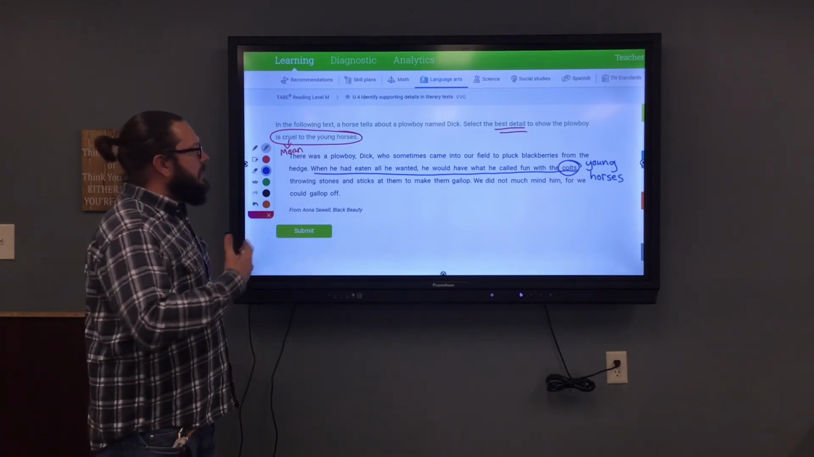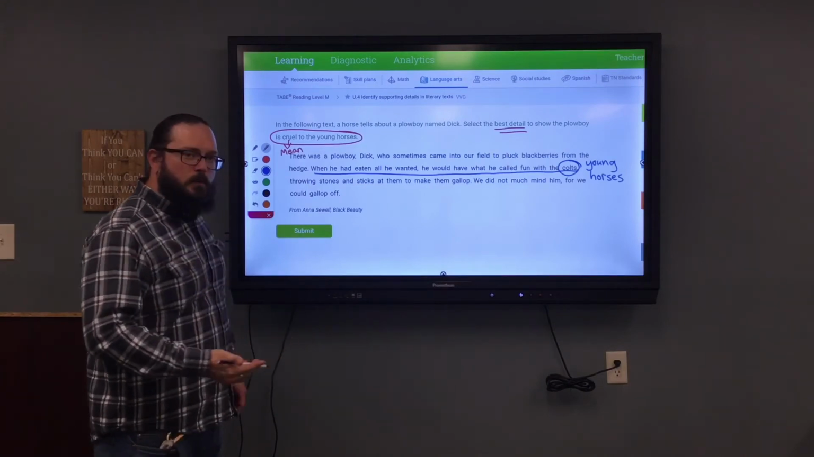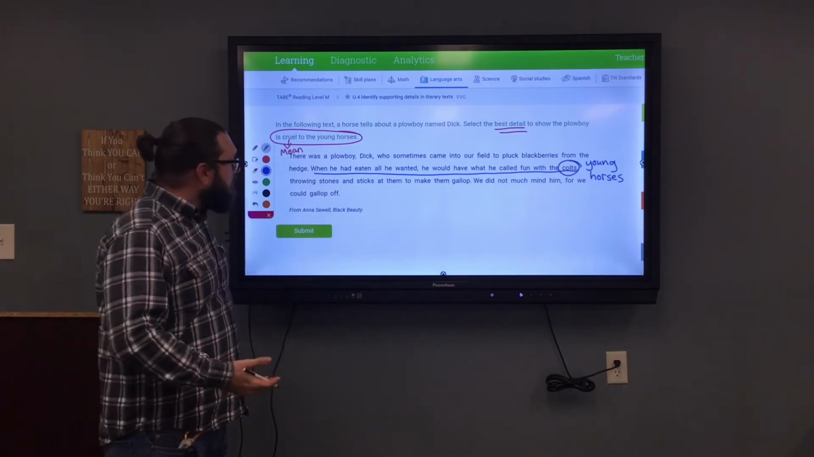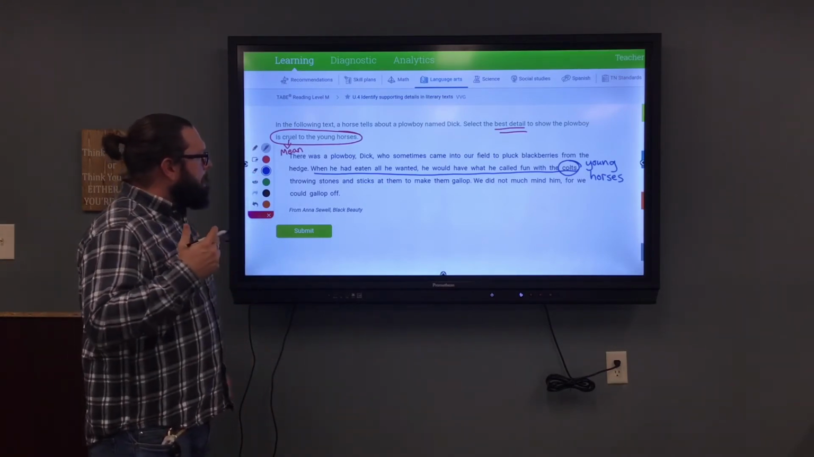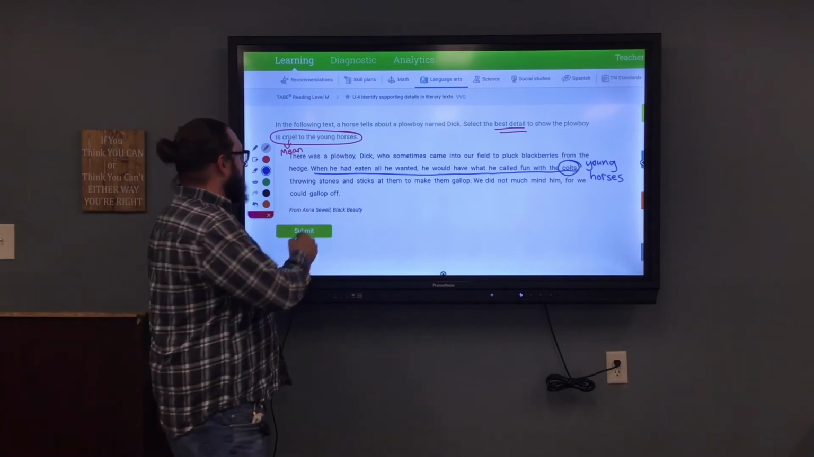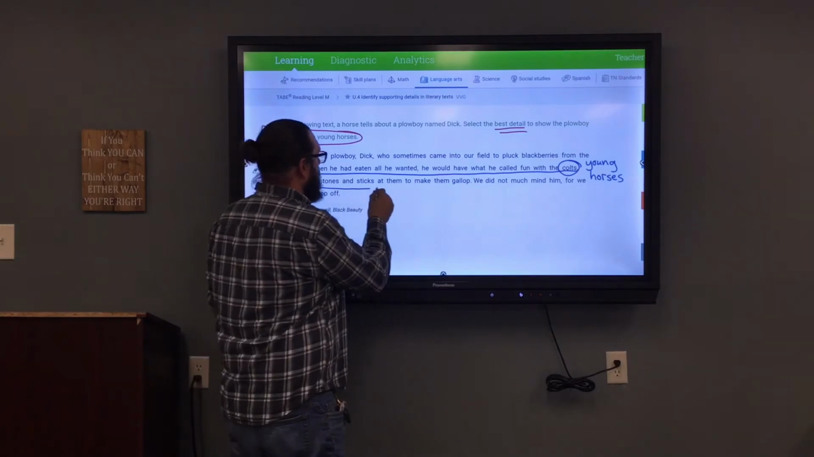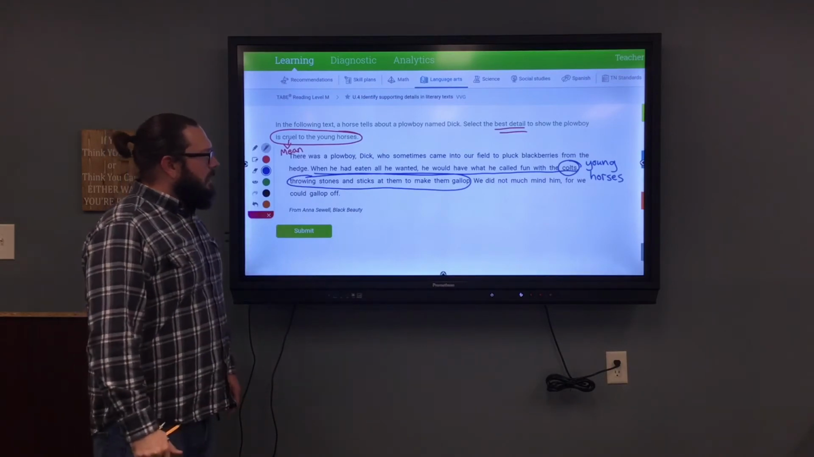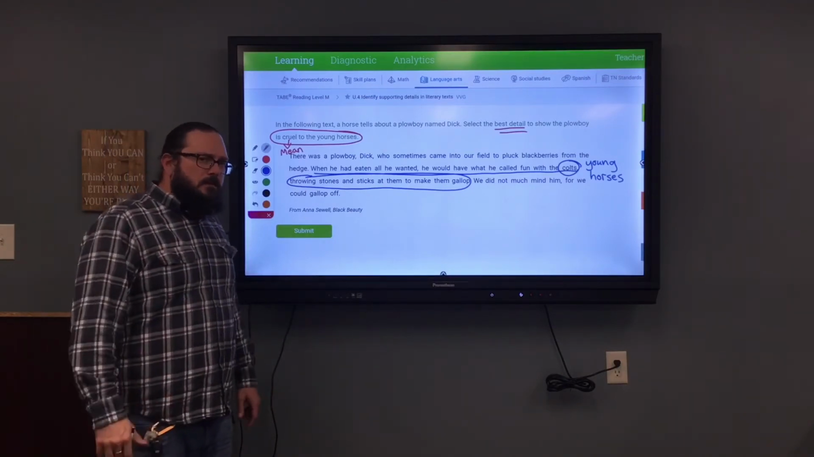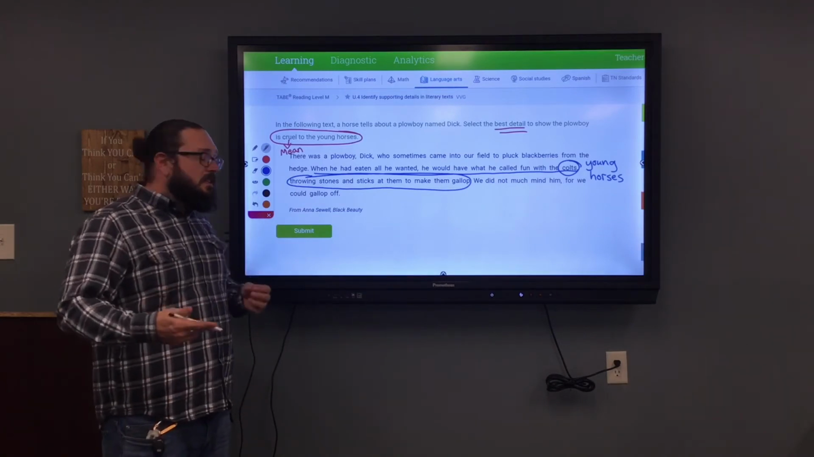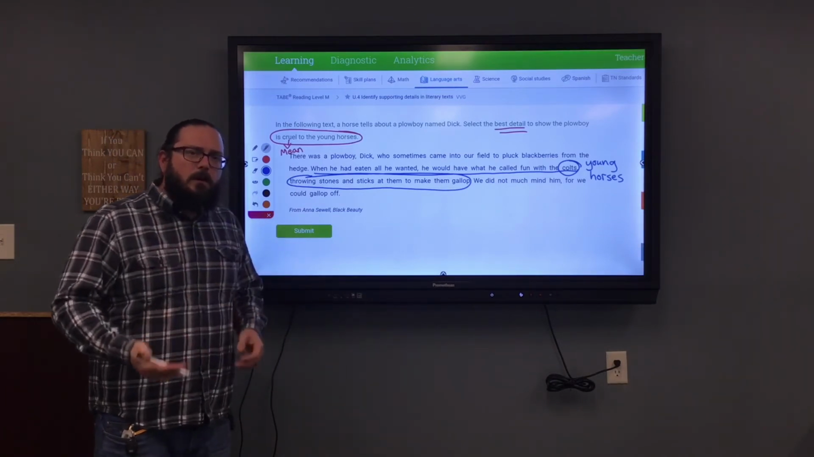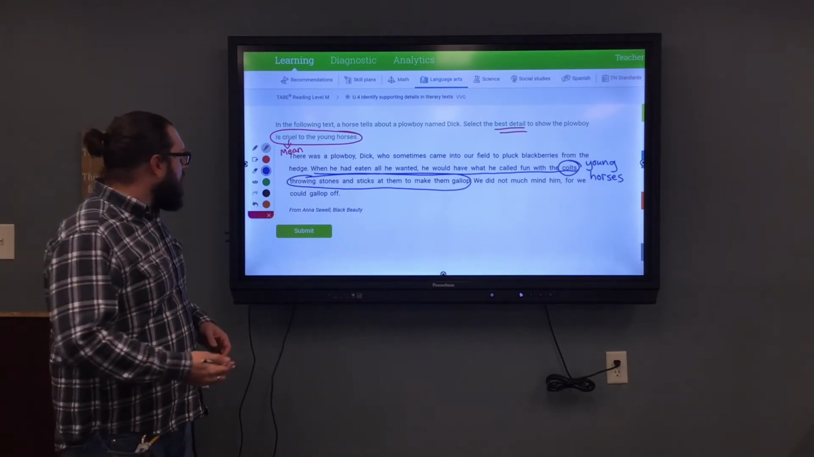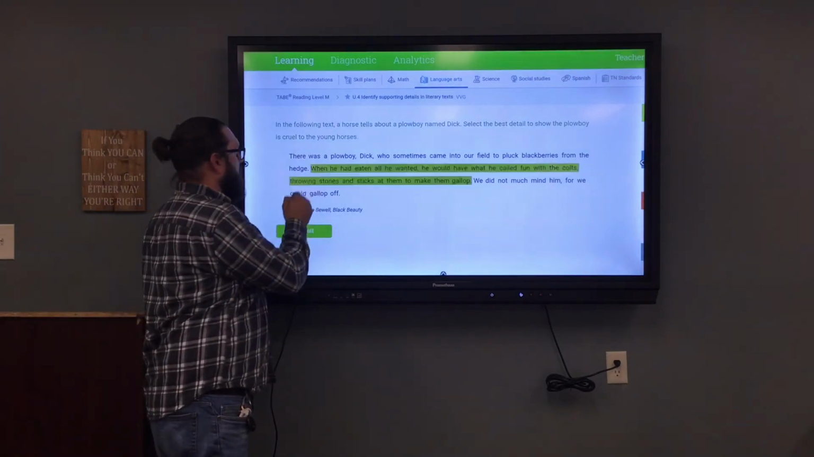Okay, so he would have what he called fun with the colts. So maybe it was fun for him, for the plowboy, but what was his fun? That's right here: throwing stones and sticks at them to make them gallop. Does that sound like something fun for the horses? No. In this case, this sentence supports our claim that the plowboy was mean or cruel to the young horses.